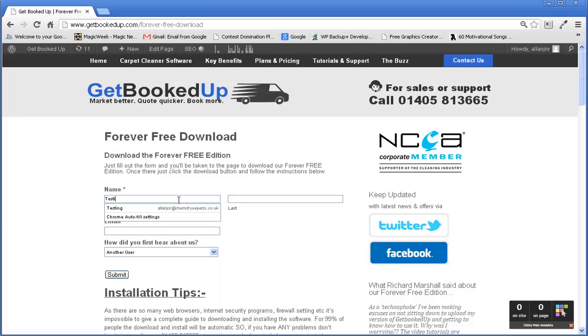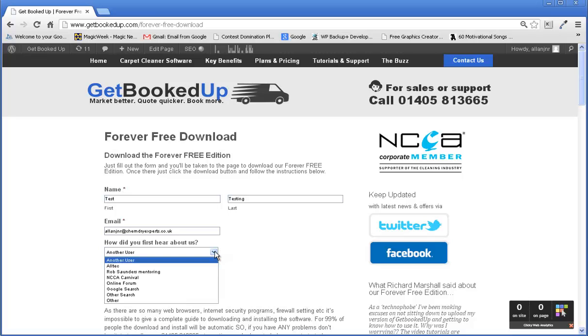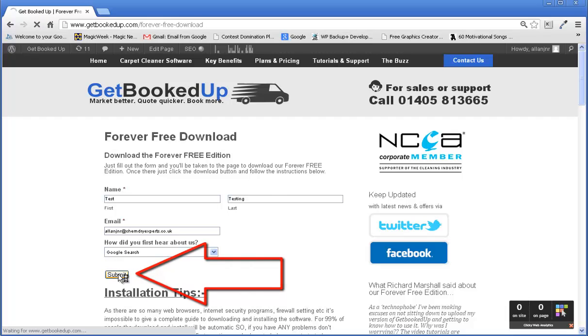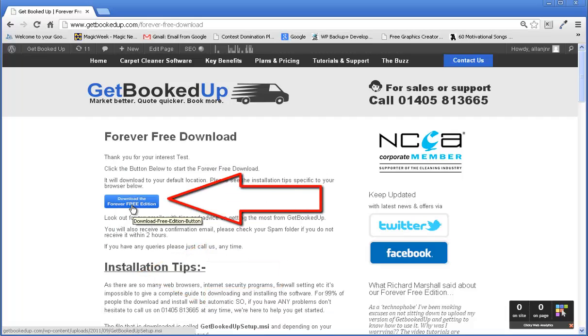So I'm going to pop in here that this is Mr. Testing, and I'm going to put my email in here. Okay, so once you've popped your email details in here, we'd also just like you to answer how did you first hear about us? We'd love to know how you know about the software. Was it a recommendation from somebody, or did you do a Google search, or is it another user that's told you about us? Once we've got those details, just click submit, and all you need to do now is click this button here that says download the Forever Free edition.